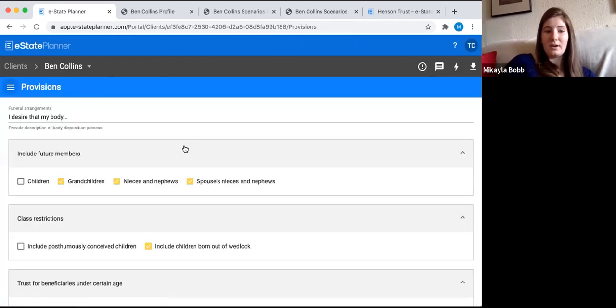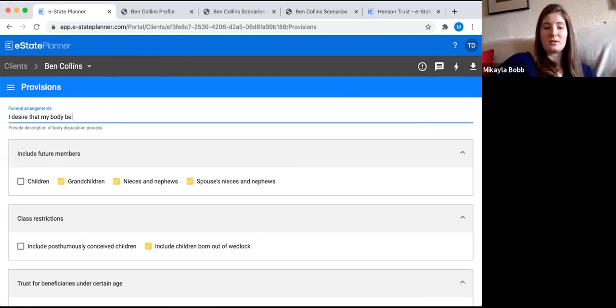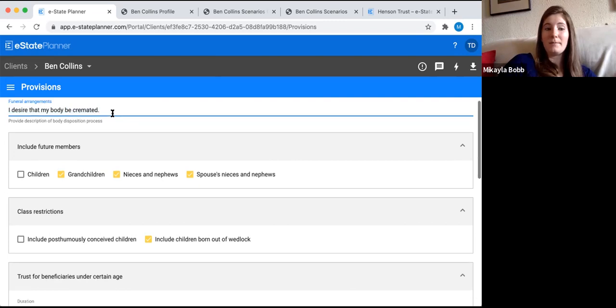Then the last thing we're going to go over today is provisions. The first thing on this page is funeral arrangements. If you want those to appear in the will, you can type them on the line. If not, just get rid of the text and no body disposition clause will appear in the will.